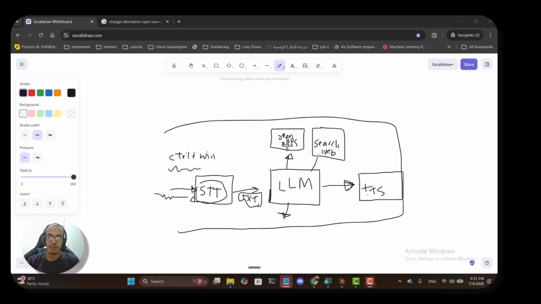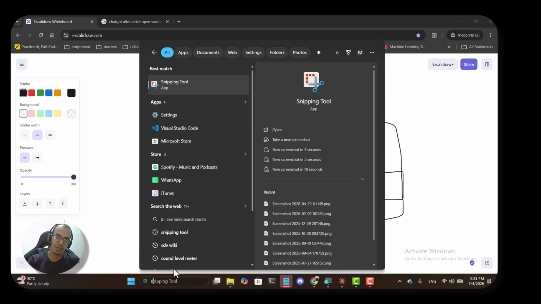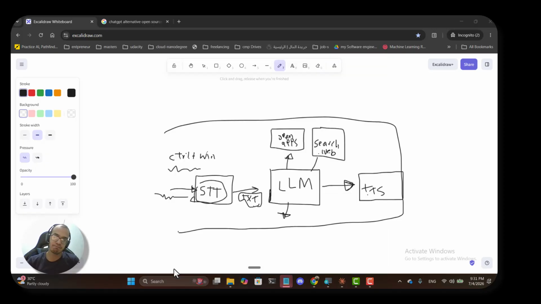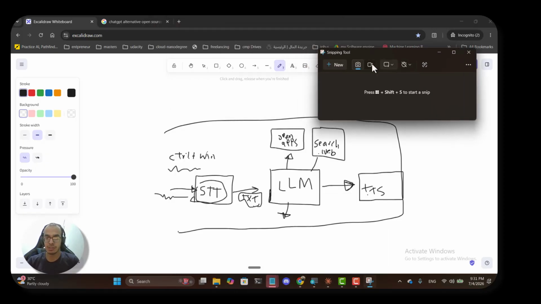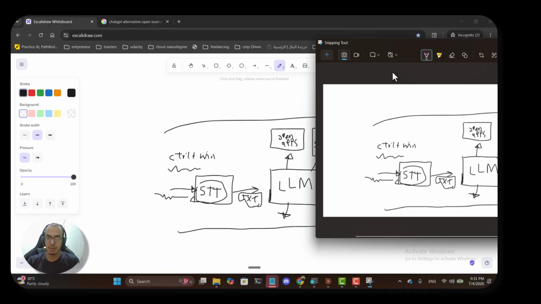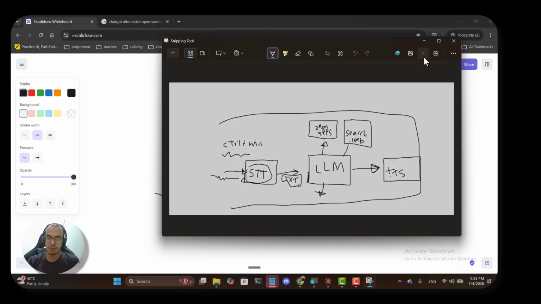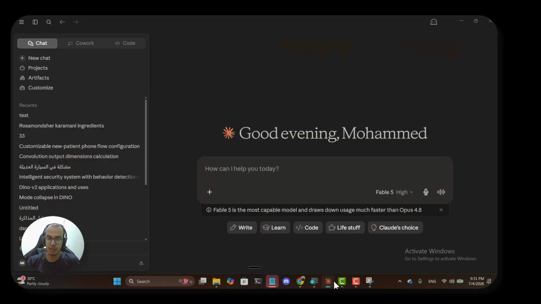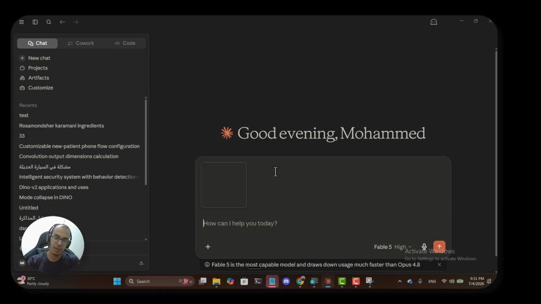So now we have already sketched this application architecture, the different components. Let's go with chatting with Claude to understand how to implement such a system. Okay, so I'm going to copy this screenshot and put it here. And I'm going to explain to Claude what I want to build.